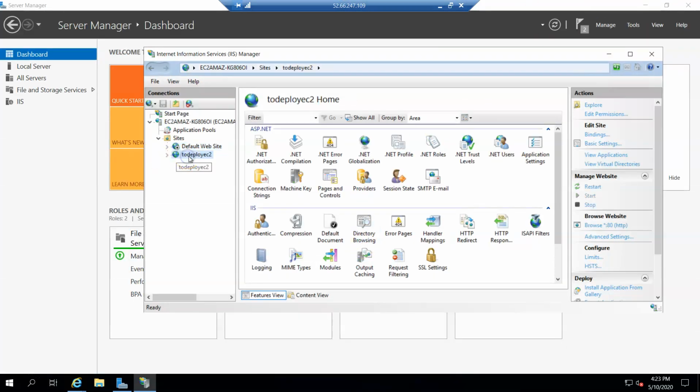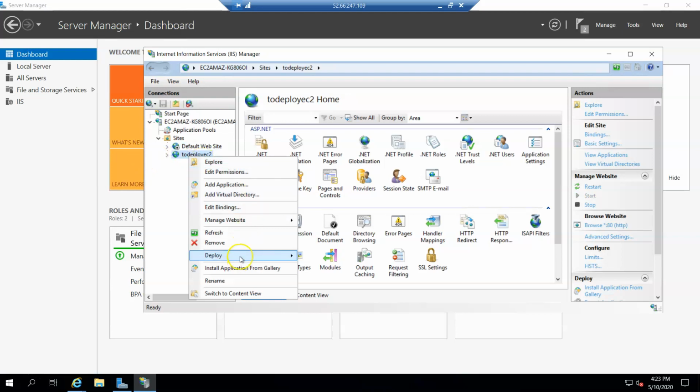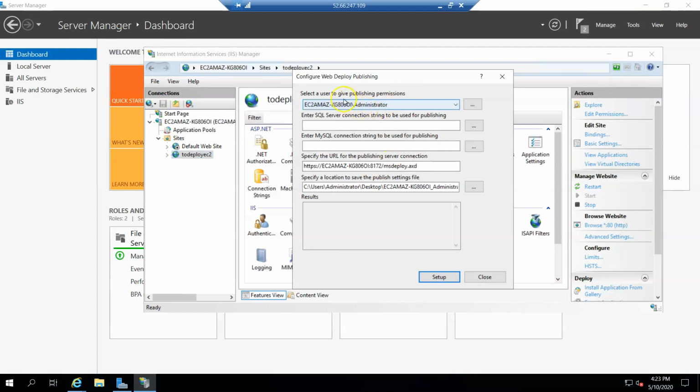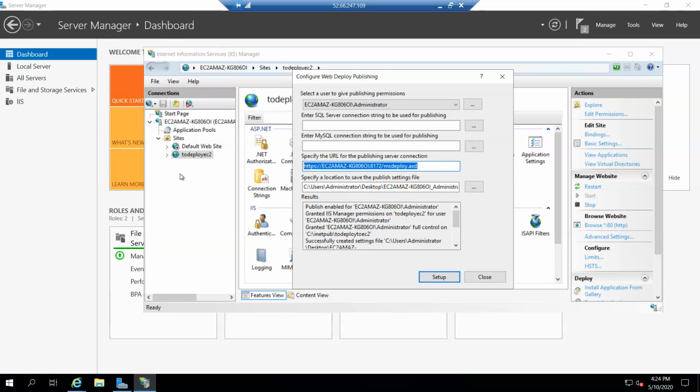Now one more step you need to perform. You need to configure your web deploy on it. Simply right click on your website which you have just created, deploy, configure web deploy publishing. These are the details which we will require to configure the web deploy on your Visual Studio. Before going to that, set up here, publish enabled. Just by clicking setup, the publish is enabled. So now you're free to go ahead and do the stuff. So you can copy these details.